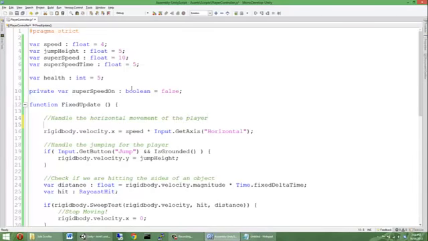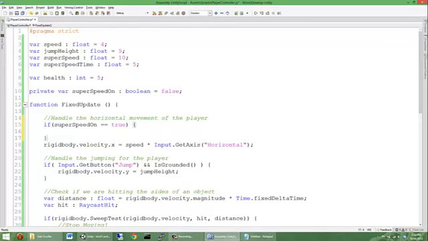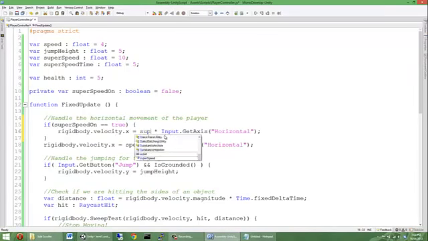So we're going to use superSpeedOn right here in FixedUpdate. So if superSpeedOn equals true, we want to set the velocity at super speed. So I'm going to copy this line. Bam, bam. And instead of using speed, super speed. Now, if super speed isn't true, we want to use the regular speed. So basically, if superSpeedOn equals true, use the super speed.